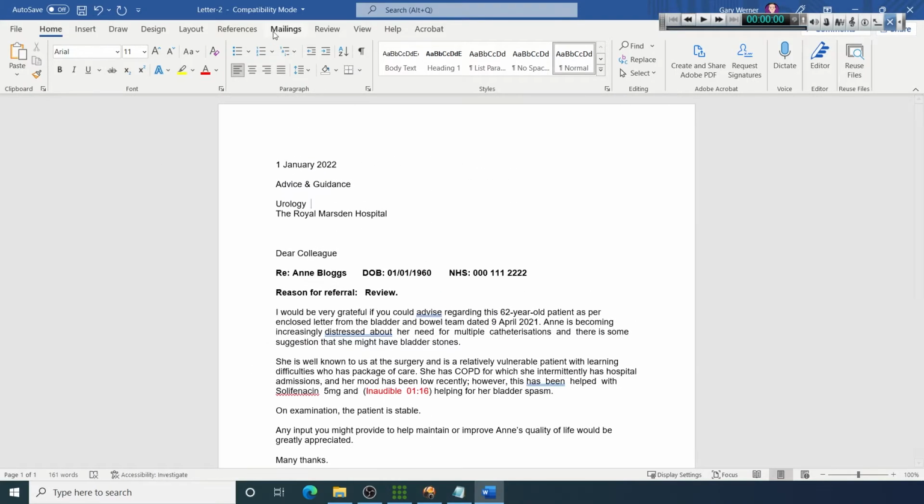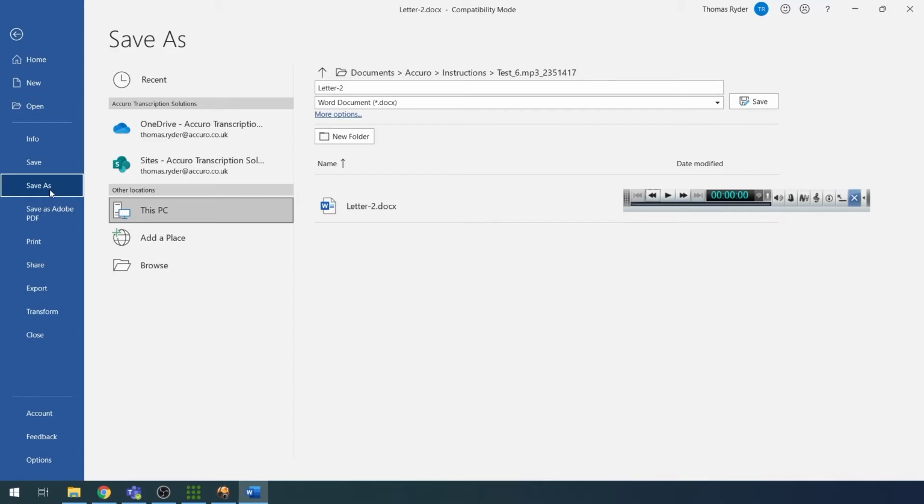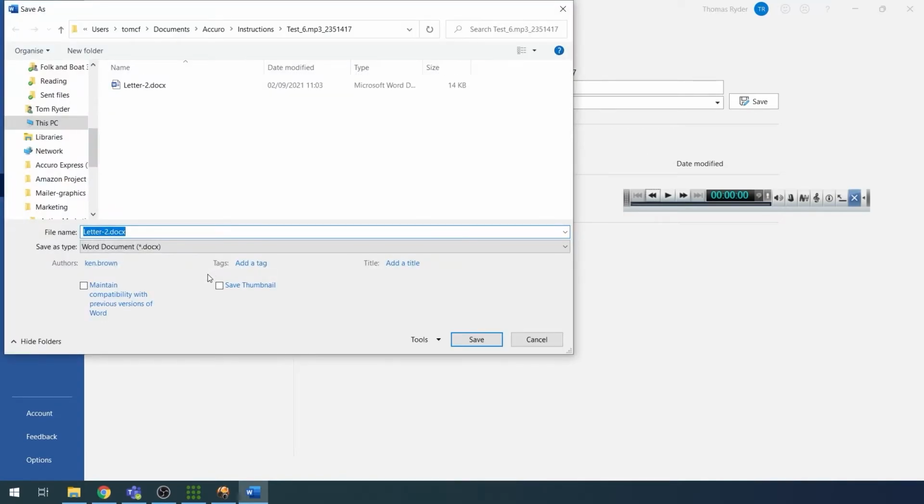Once you are happy with the content and formatting, click File and then Save As. Either click Browse or More Options. Remove the file name it suggests. You should see the file name that you need to save it as in the navigation bar at the top, to the right of instructions.